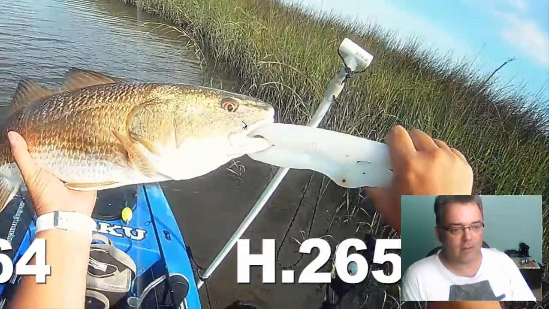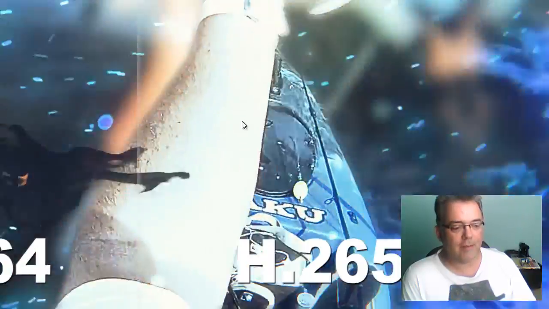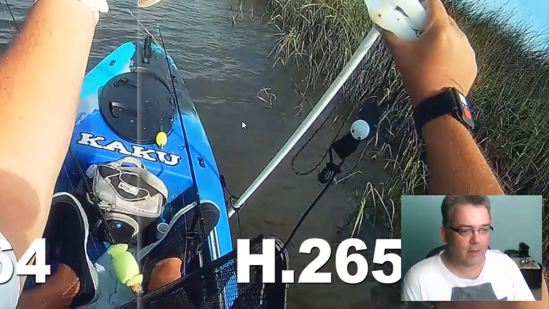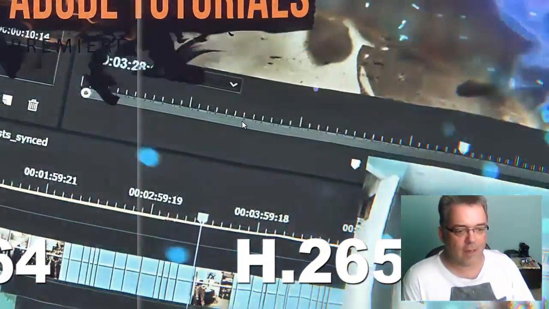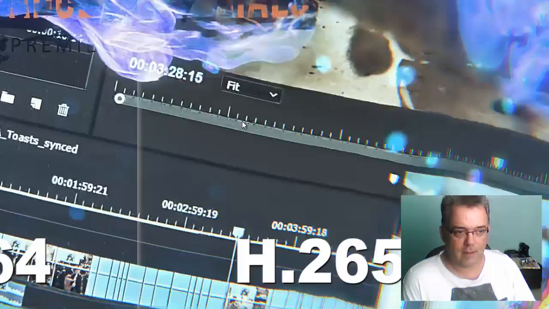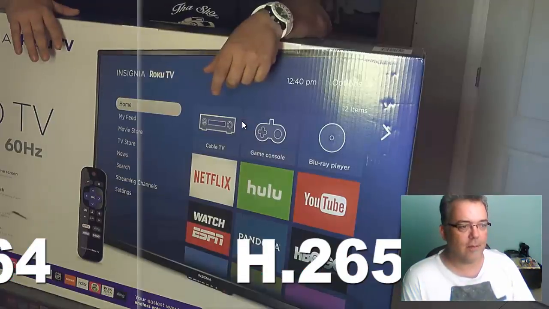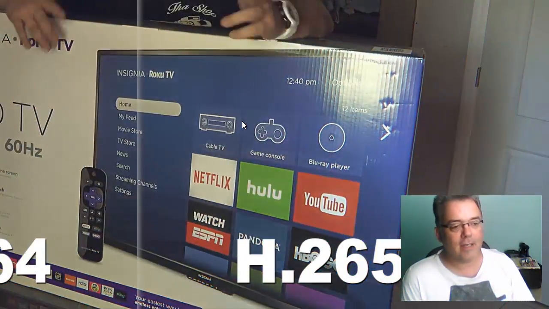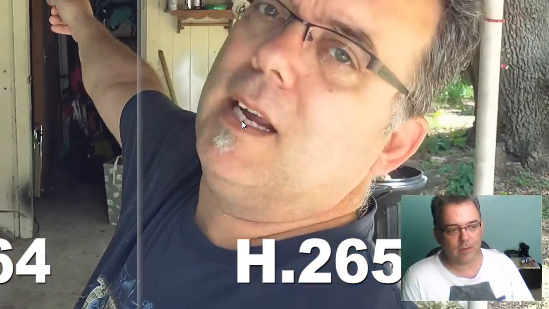The H.265 looks exactly the same to me as the H.264. I mean, I even paused on the frames. It looks the same. This is 4K video. Both sides look the same. I can't see a discernible difference between the two.